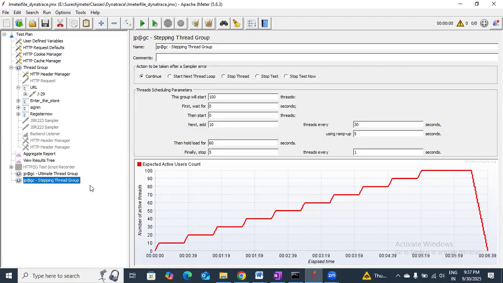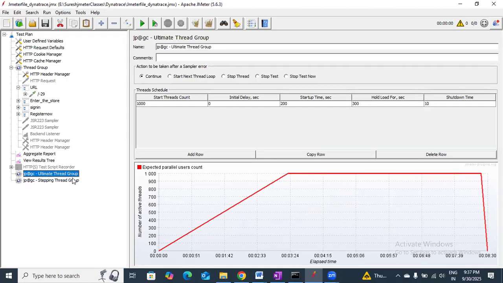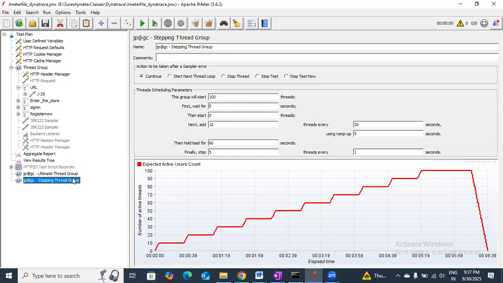Suppose our load generators have more and more memory and CPU. It's very good; we can use plugins here. But sometimes, because of plugins, out of memory issues may come, so we need to manage that.